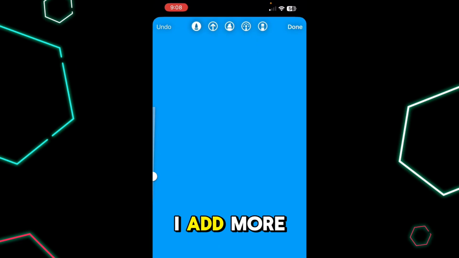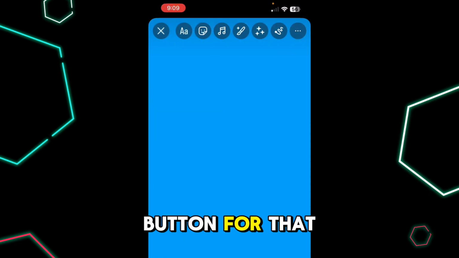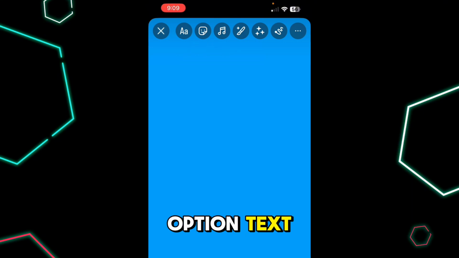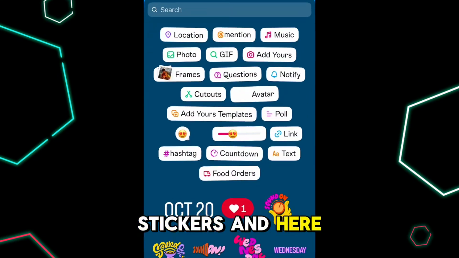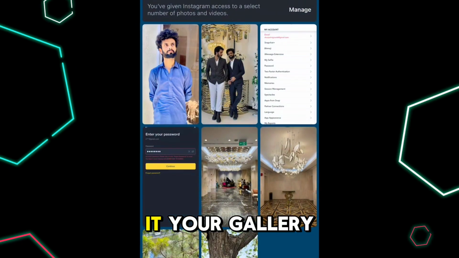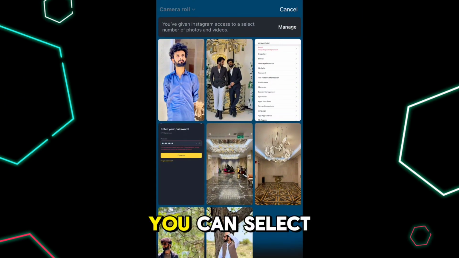Now how will I add more photos? Tap on the done button for that, and here you get an option of stickers next to the option text. So tap on stickers, and here in the second line the first option is photo. As soon as you tap on it, your gallery will be opened. From here you can select as many photos as you want to add into your story.